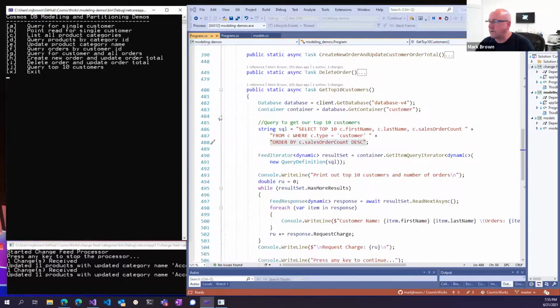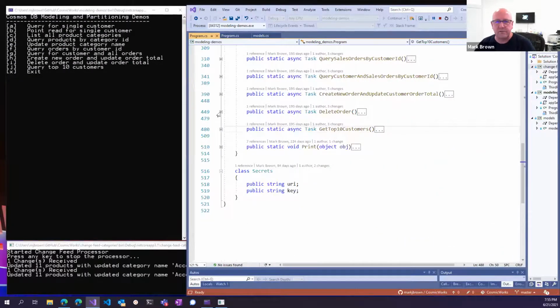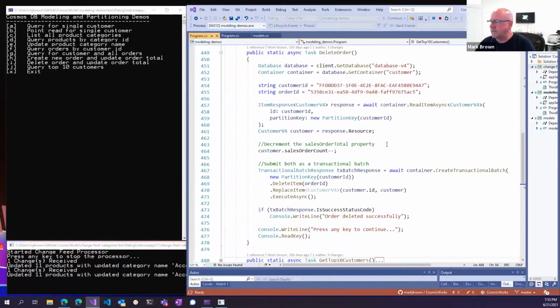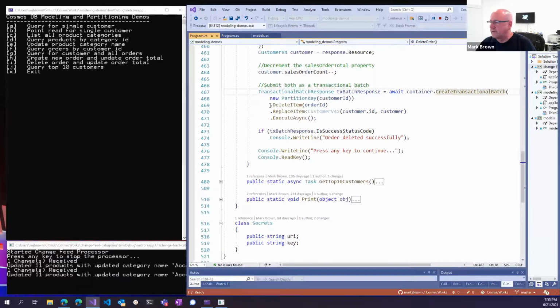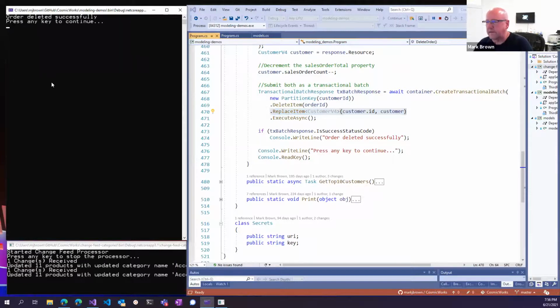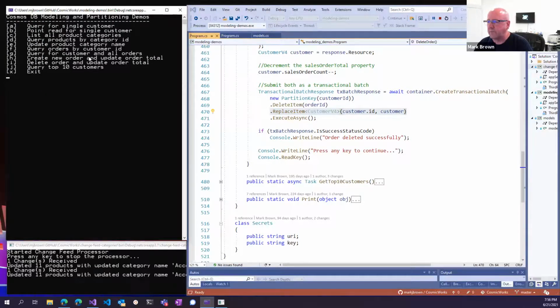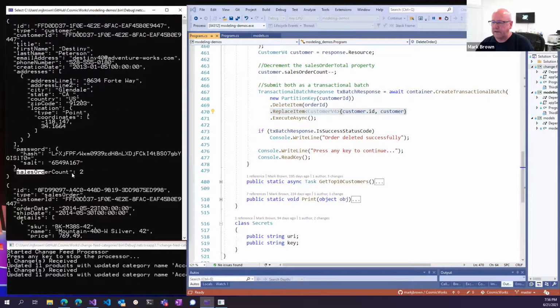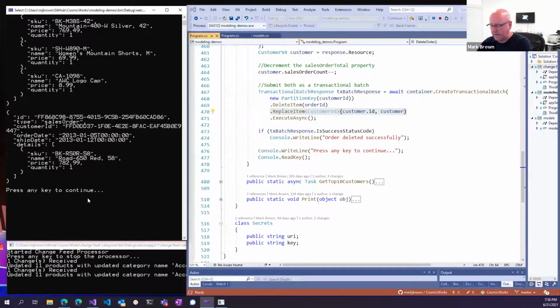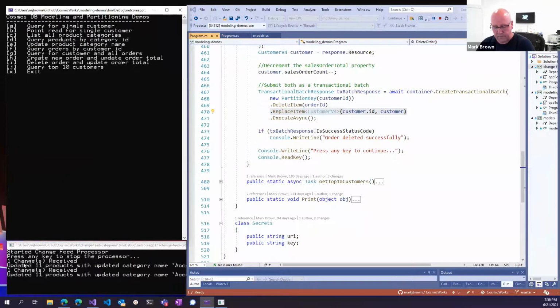By the way, I can use that transactional batch not only to increment stuff, but I can use it on deletes as well. So I can do the same thing: call customer salesOrderCount minus minus, and then do another create transactional batch, delete the order ID, and then call replace item on my customer object. So I can go ahead and do delete order, update item total, and then query for my customer and all their orders again. And you can see, if I go to sales order count, it's now back to 2 for that customer. So I've functionally run that as a transaction.